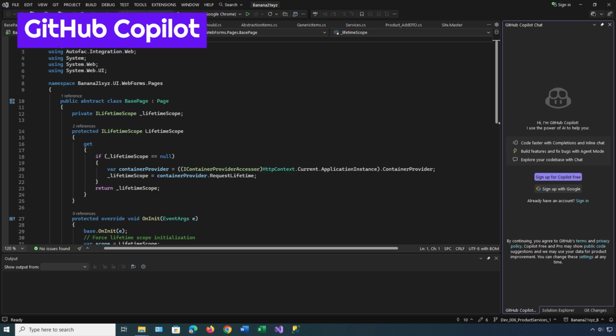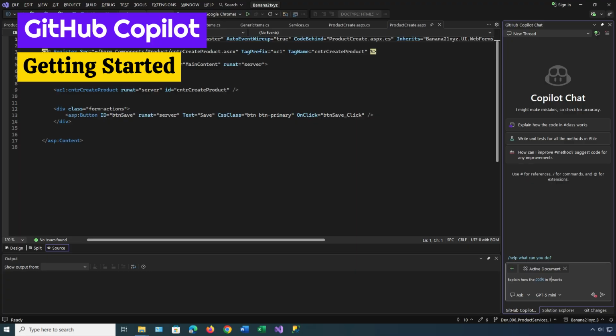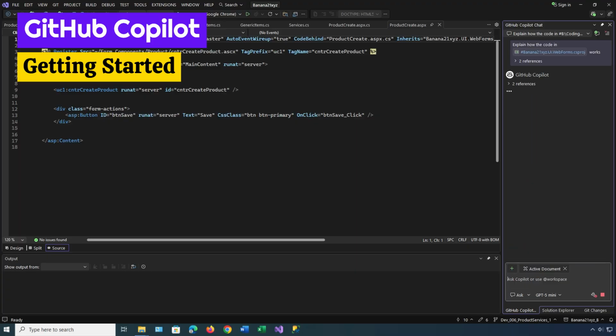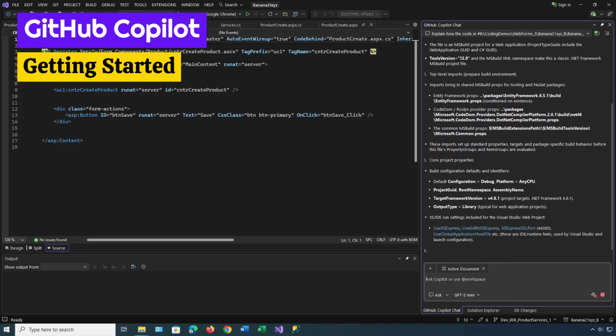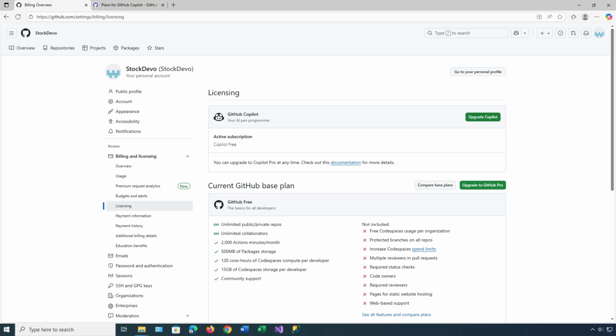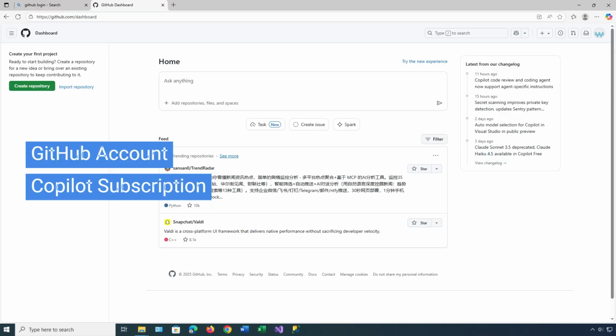Getting started with using GitHub Copilot in Visual Studio 2026. Copilot is an AI assistant that is integrated directly into Visual Studio. In this very quick video, I'll just be showing how simple it is to get started on the free subscription. All that is needed is a GitHub account and a Copilot subscription.